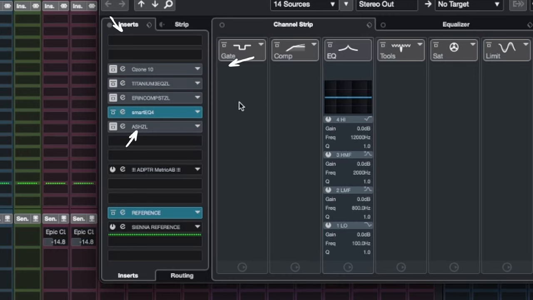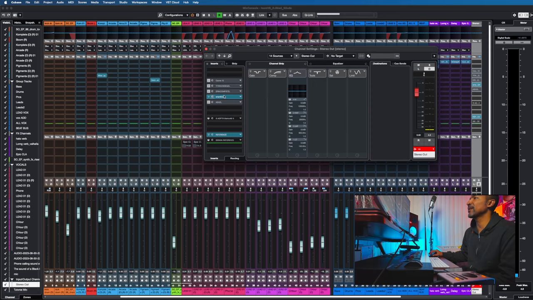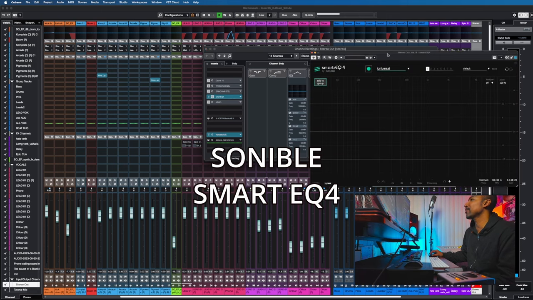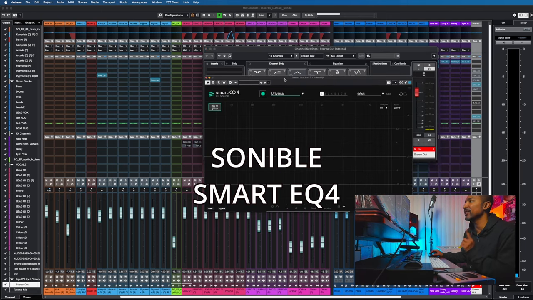Currently, I have everything turned off on the master, and the only thing that I'm going to be using is this magical plugin by Sonable called SmartEQ 4. The first thing you've got to do is find a reference track that sounds semi-similar, or as close as possible, to the track that you're working with.